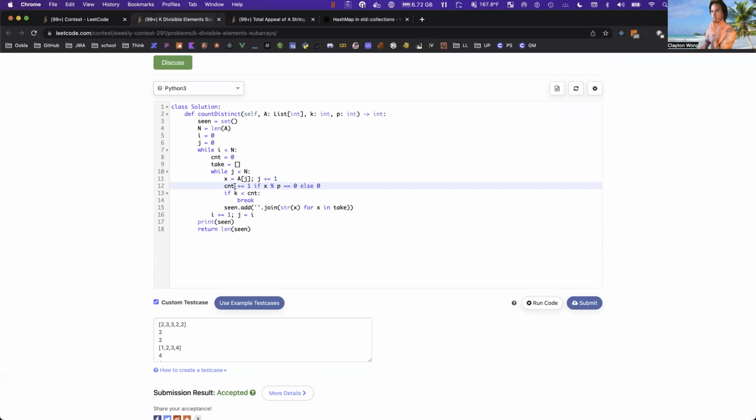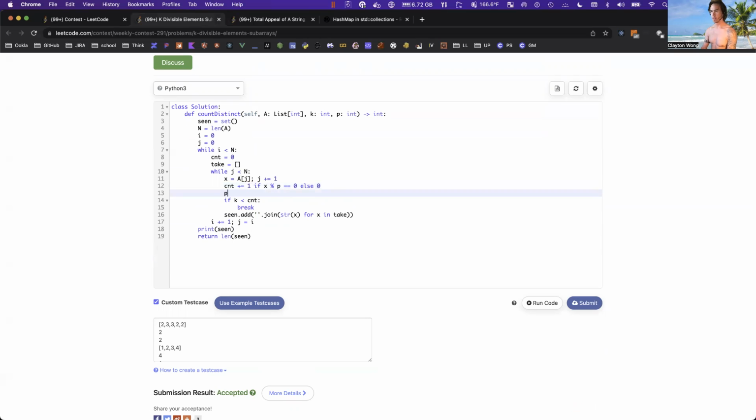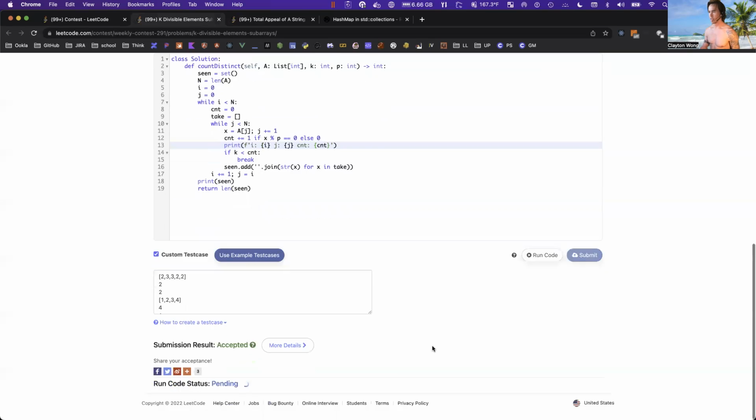In set, add. There's nothing in that set. J is less than n. J. What the heck? What the heck? I, J, count. I, J, count.